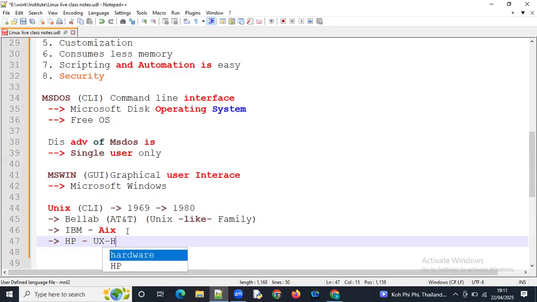As I told earlier, Unix is an open source. Okay, Linux is an open source. So according to their requirement, they can edit the source code and they can release. So with that feature only, these companies edit the source code according to their requirement, and they released their versions. Okay.